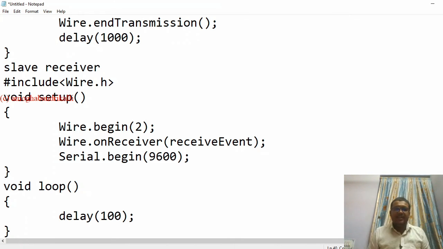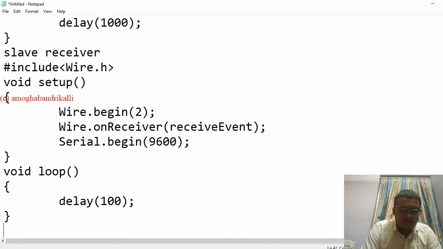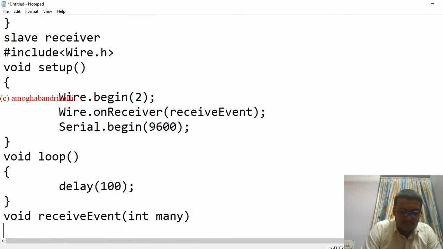Some milliseconds of delay will be generated. So this is going to happen, and here you need to write a function for this receive event. So void receiveEvent. How many bits are going to be provided?